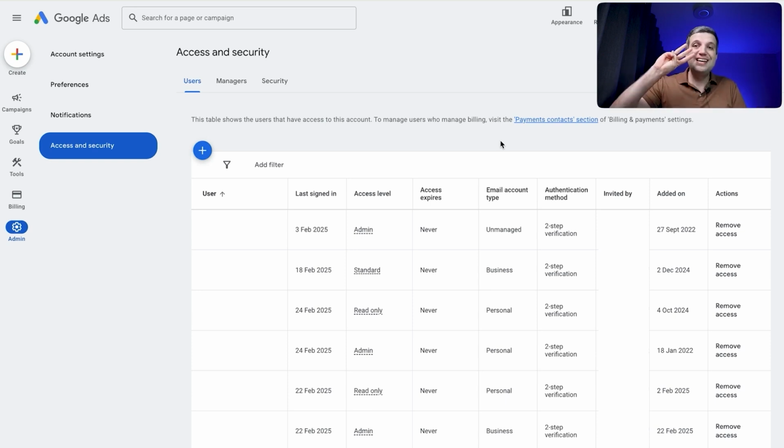There are three ways you can share the access. The first one is 100% wrong. Never share access to your account in this way.